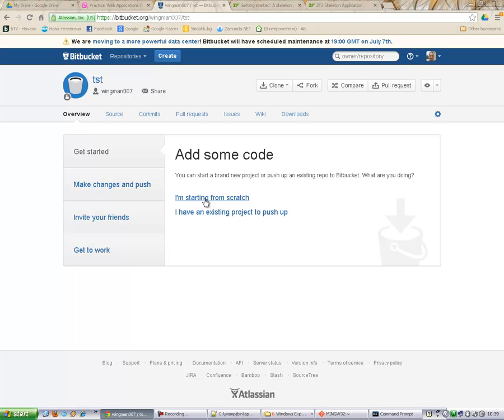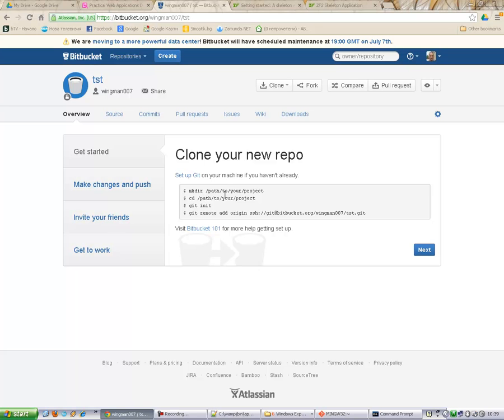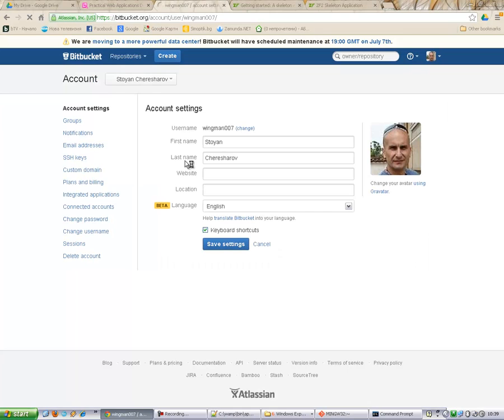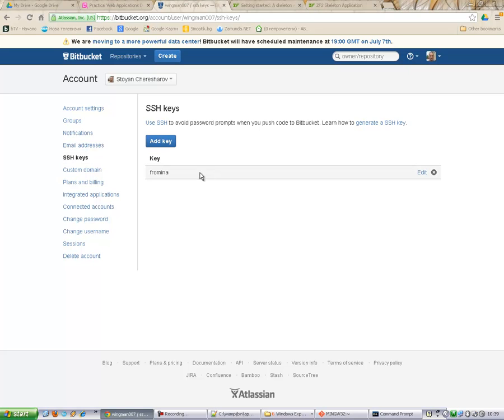So I will click here, start from scratch: make directory, change directory, git init, and after that I have to add the remote repository. Before doing that, let's make sure we can communicate with Git using our RSA key pairs. So I'm going to go to manage account, SSH keys. I'm going to remove this one because I want to show you everything from scratch.